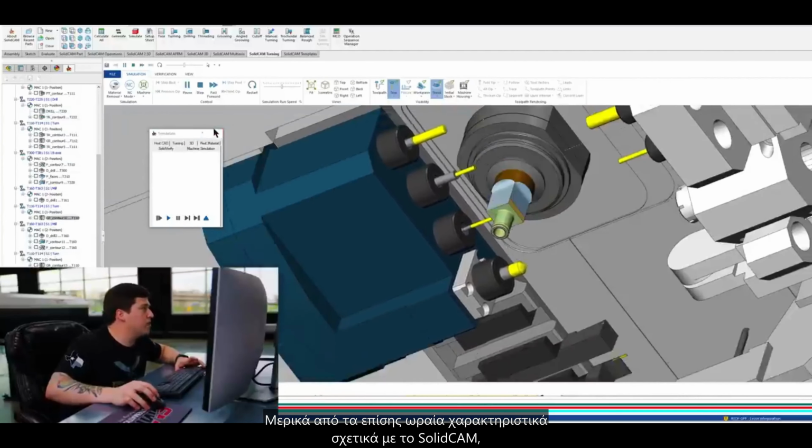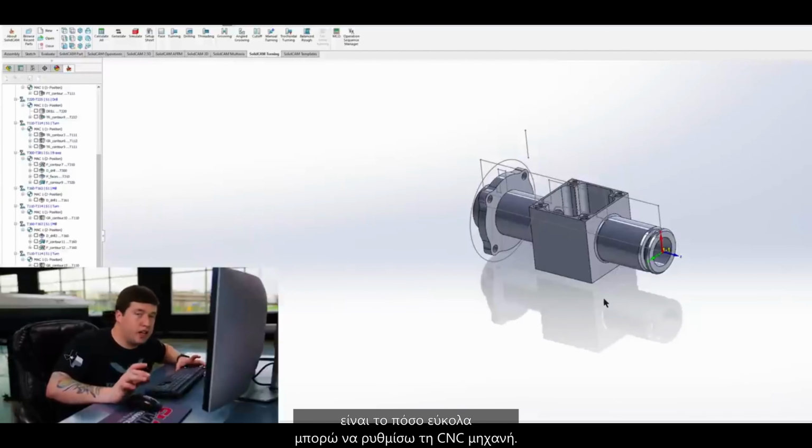And some of the cool things about SolidCAM too, I'm gonna finish up on here, is how easy the machine is to set up.